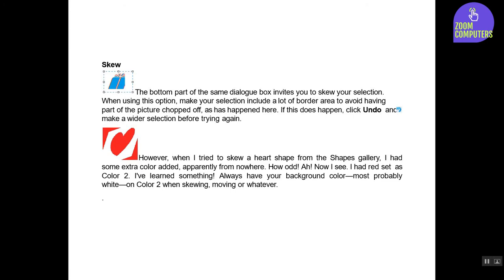Skew. The bottom part of the same dialog box invites you to skew your selection. When using this option, make your selection include a lot of border area to avoid having part of the picture chopped off, as has happened here. If this does happen, click Undo and make a wider selection before trying again.